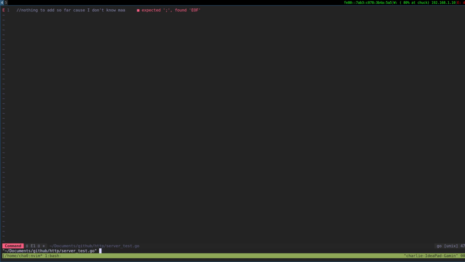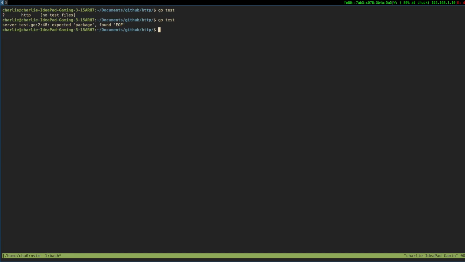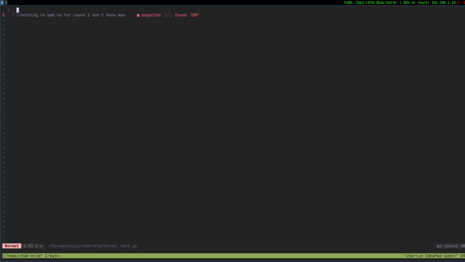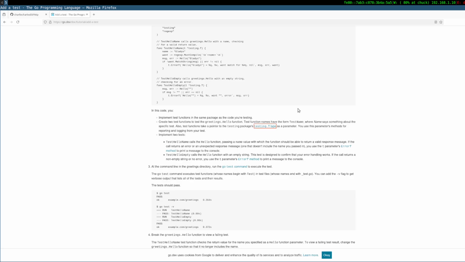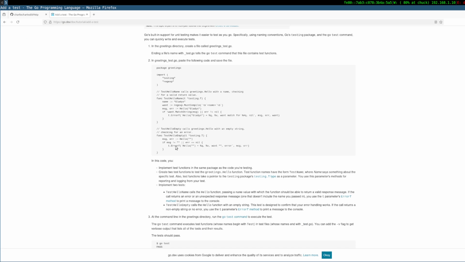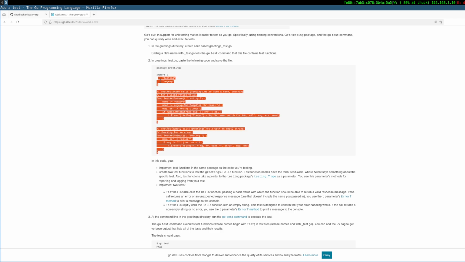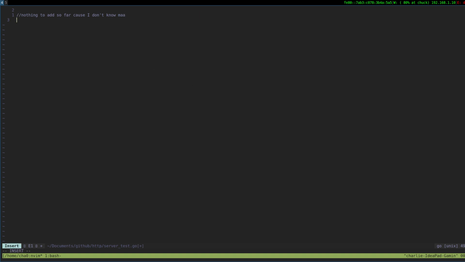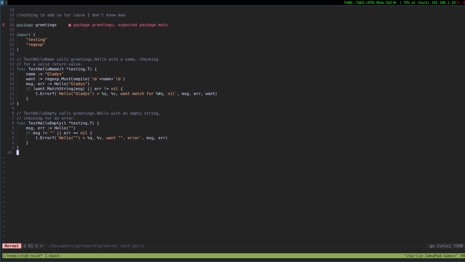Am I getting it wrong? This is not how comments work in Go. Oh, my bad. Package greetings. Okay, let's just pull this and see what it does so that I can figure it out.